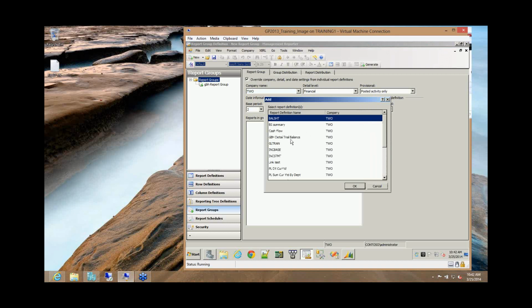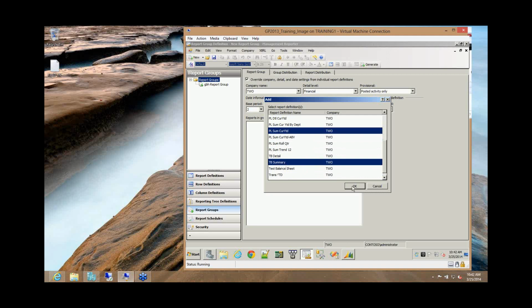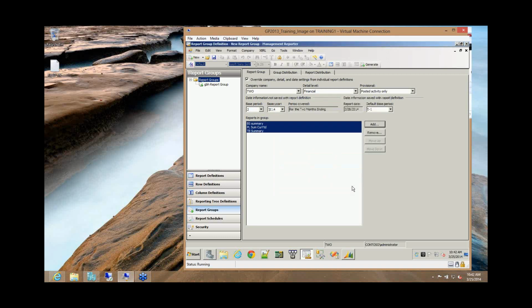So we're going to select, let's do balance sheet summary, P&L summary, current year to date, and I'm going to do trial balance summary. All right, and I'm clicking on each of these using the control left click just to select individual ones altogether.